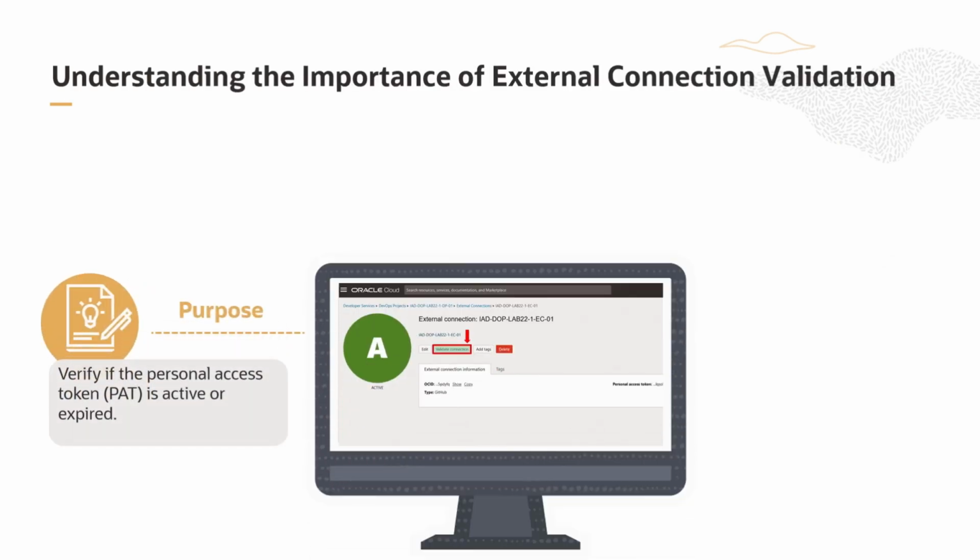The purpose of validating external connections is to ensure the continued functionality of your connections. Personal access tokens have expiration dates, and it's easy to forget them. By validating external connections, you can verify if the personal access token is still active or has expired. This helps prevent issues during build processes and ensures smooth operations.